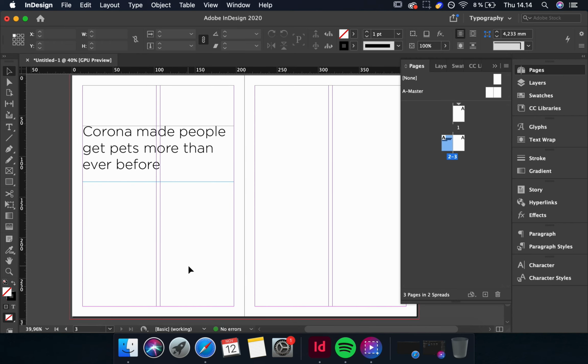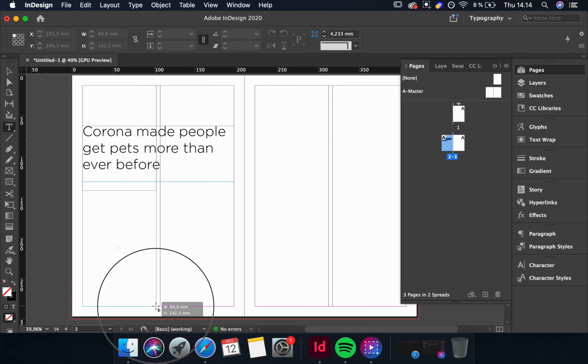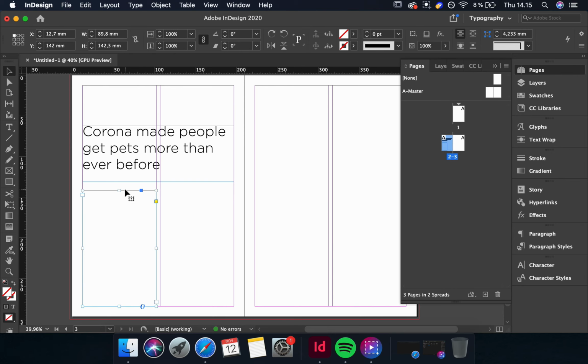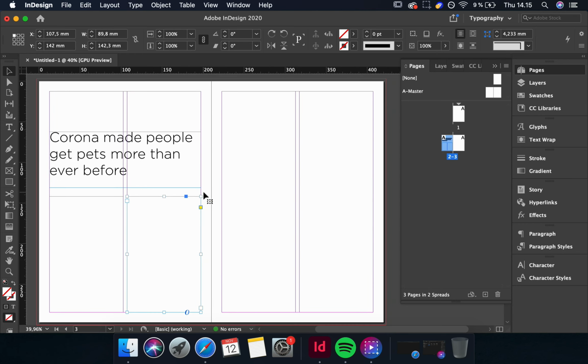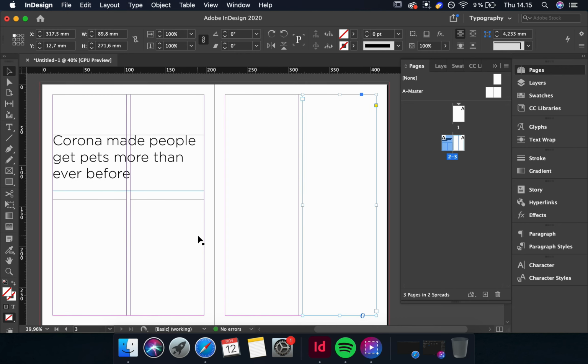So I'm going to make more text boxes. I'm going to choose my type tool again, and I'm going to create these boxes here. And I'm just going to do this in the most simple way. So I'm dragging it with Alt pressed down and here. There are many ways of creating text boxes and placing text into your document, but this is one of them.